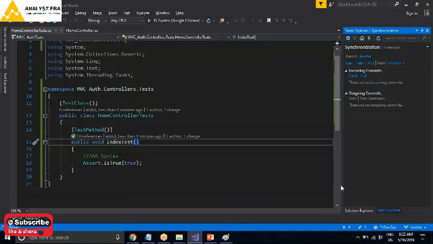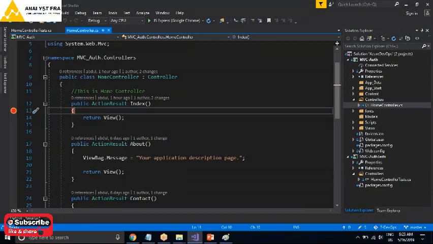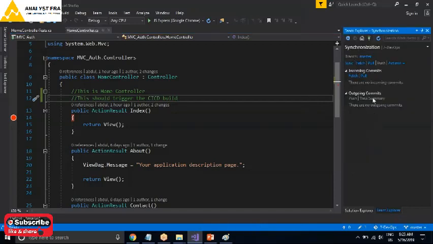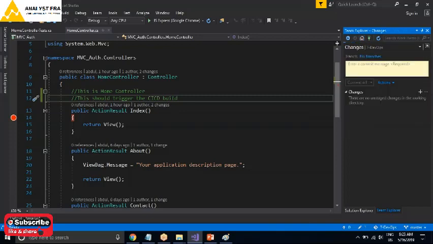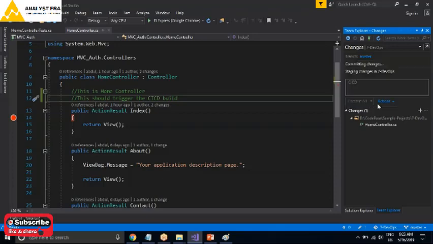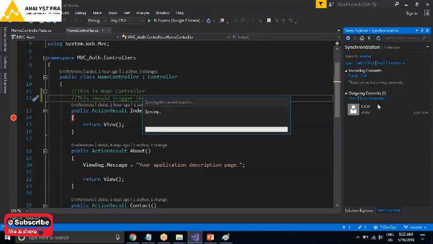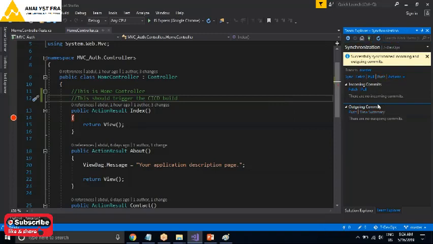Let us do that. I said this should trigger the CI/CD build. I'll go ahead and say changes. Turn it all on the sync. Done.